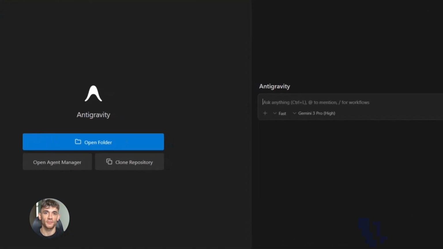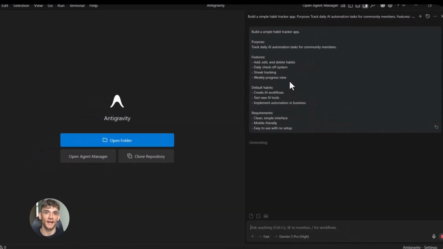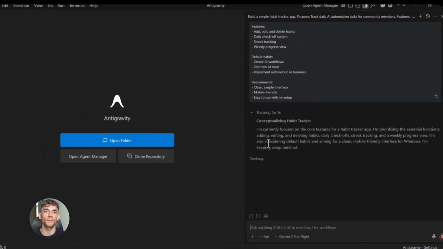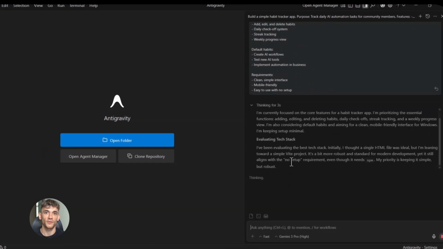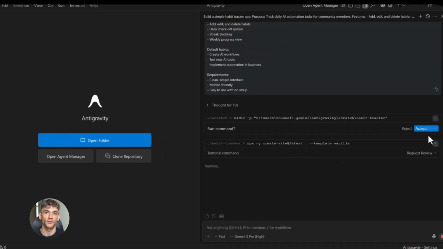Let's start with fast mode. I'm going to tell Anti-Gravity to build a habit tracker for the AI Profit Boardroom, something that helps our members track their daily AI automation tasks, because that's what moves the needle. You don't improve what you don't measure.